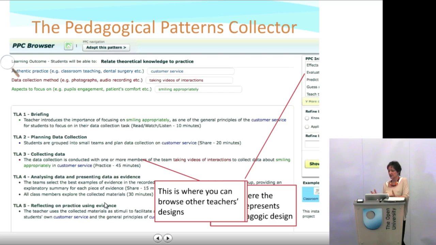So if we're going to get teachers sharing, it's important for them to be able to share across topic context and not just think that because it's been designed for chemistry, I can't use it in history. This black text is all the good pedagogical stuff that this teacher has thought up to make this work. Grouping students into small teams, planning data collection of each other's authentic practice, and then they carry out the data collection, and then they analyze and present their best data, and then they reflect on the practice and they share it with each other and so on. So that's a pattern which has been developed and can then be reinstantiated in other areas.